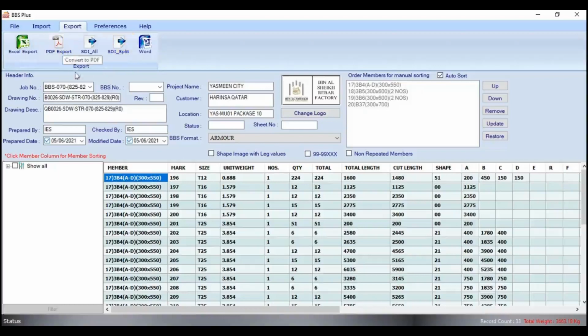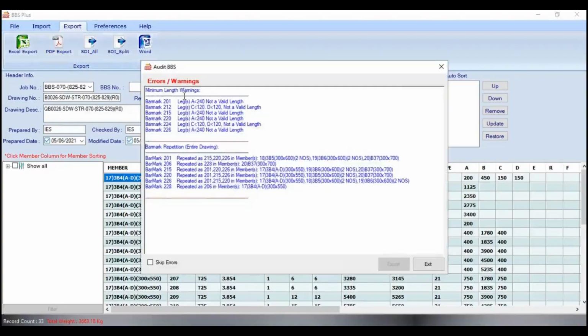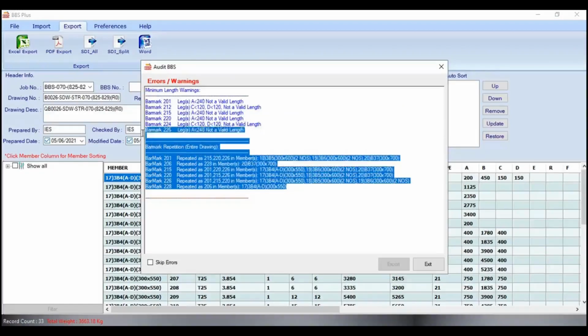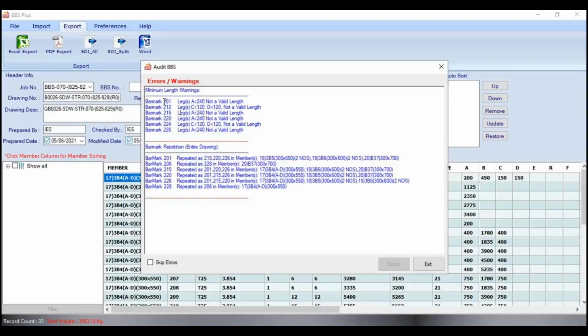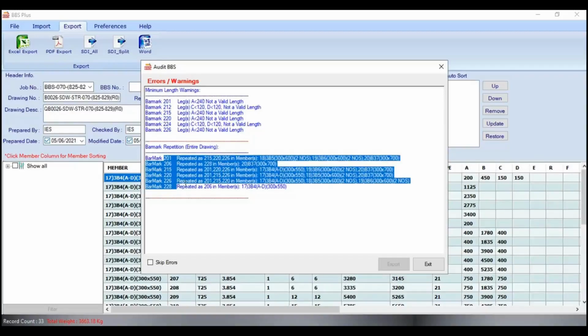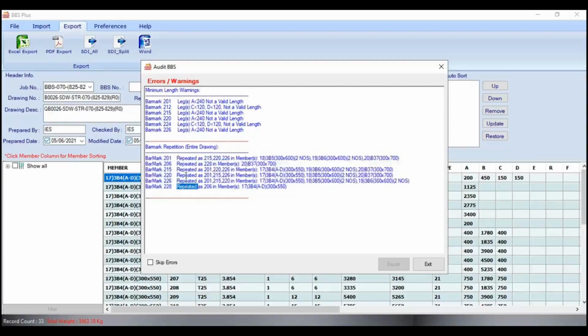I'm exporting the BBS in PDF format, and the error and warning messages are displayed. The bar mark 201 has a leg value which is less than the minimum required length for the corresponding bar size. Some of the bar marks are repeated for the same bar properties.